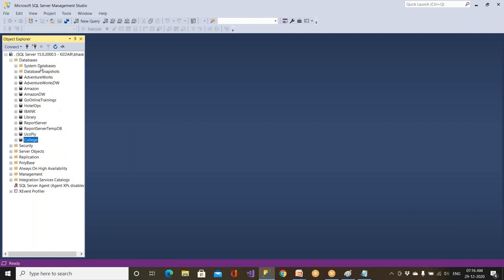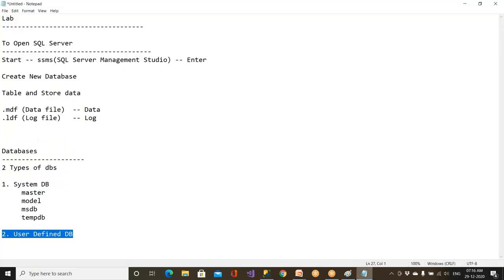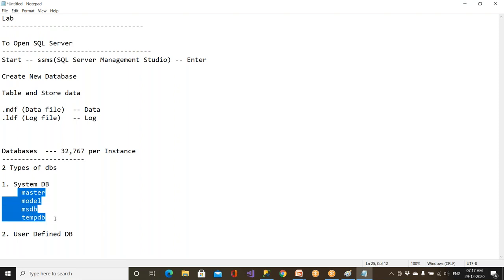Am I clear? But I told you there are two types of databases. In total, system databases plus user defined put together, we can have 32,767 databases per instance or per server. Okay, per instance. Instance means per setup. So in a single setup, you can have these many databases. Four system databases, master, model, MSDB, TempDB, you will have by default. Okay, these databases are given by Microsoft.